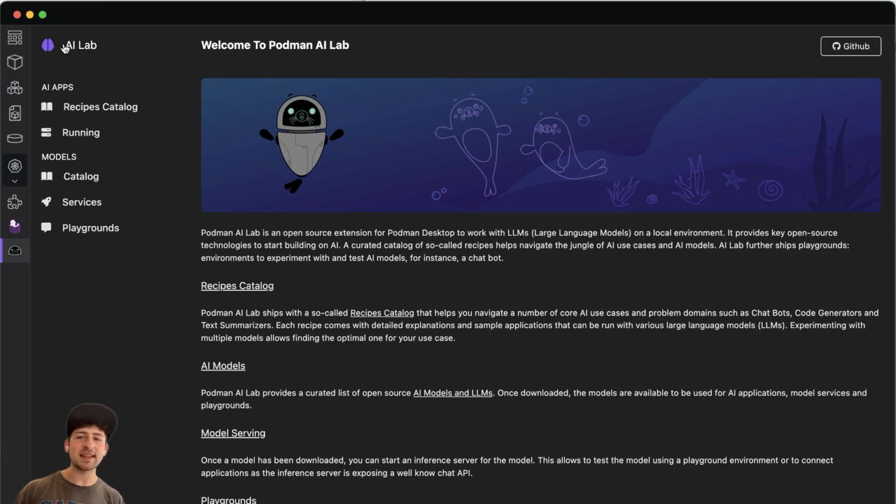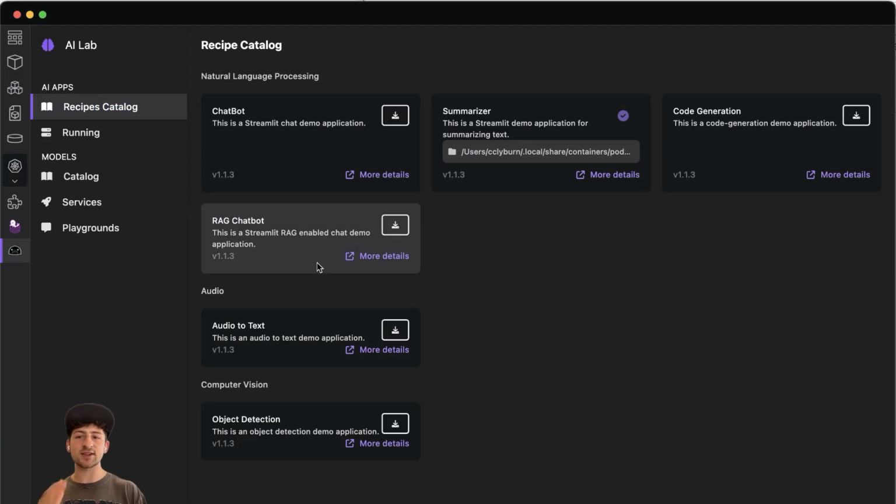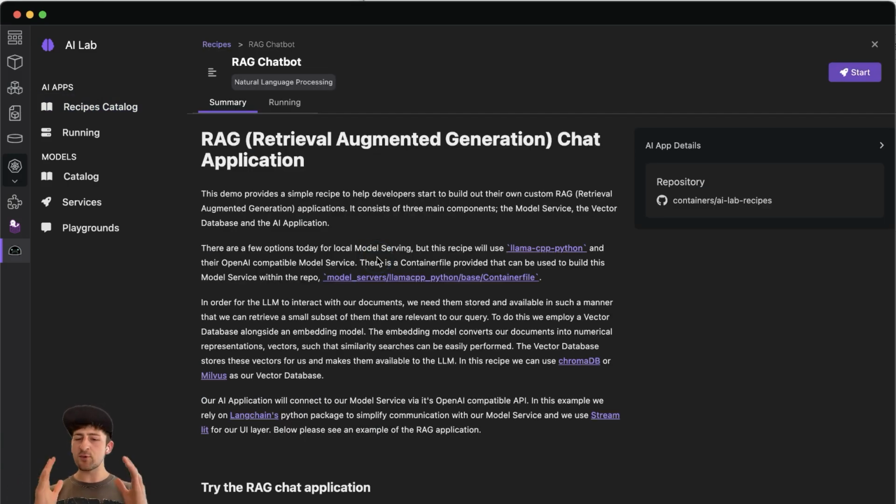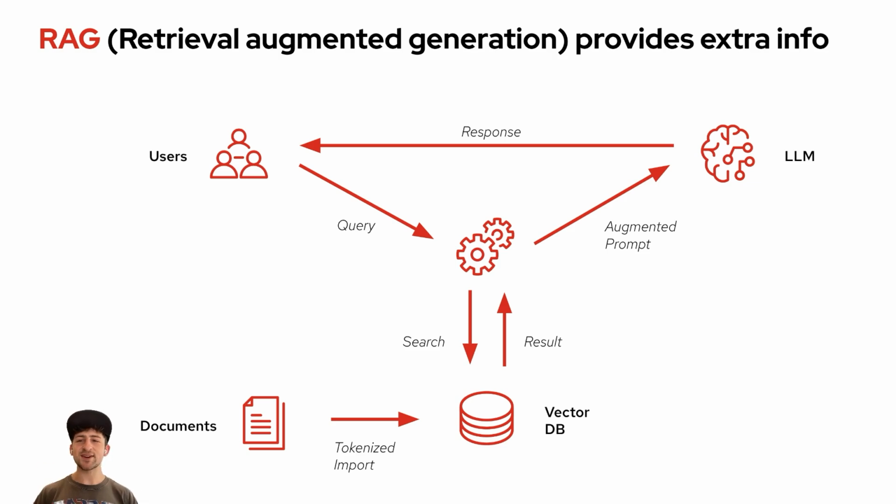Hey, so you might have seen in the new Podman AI Lab release that there's a new recipe in the catalog that's called the RAG chatbot. Now, what exactly is this? This is a great starting point for RAG, or Retrieval Augmented Generation, and it's a technique that helps to overcome some of the limitations of large language models.